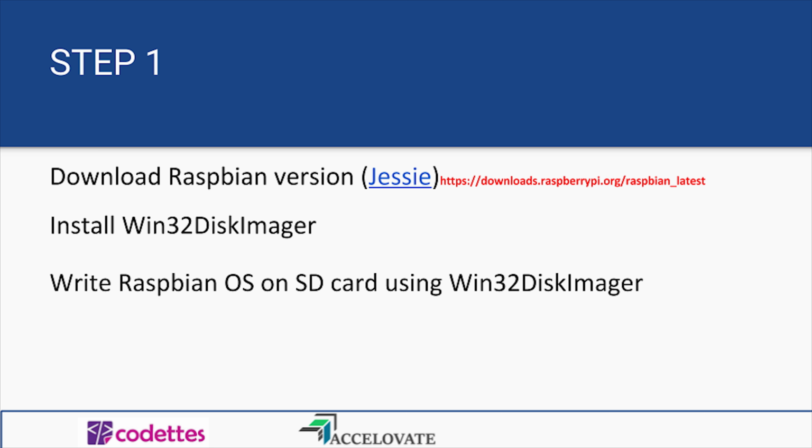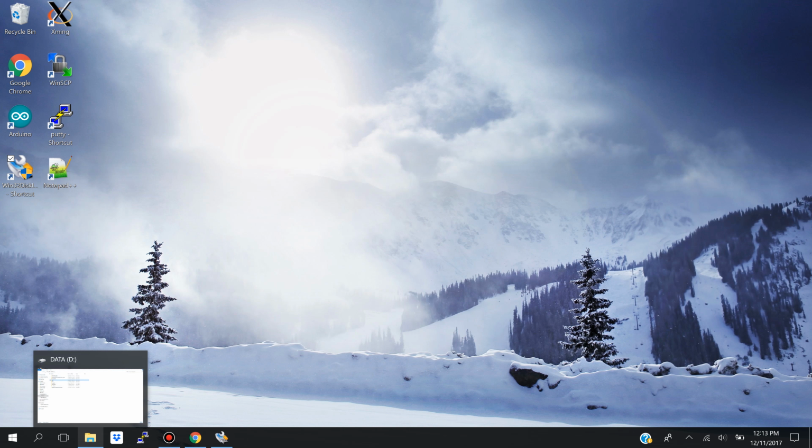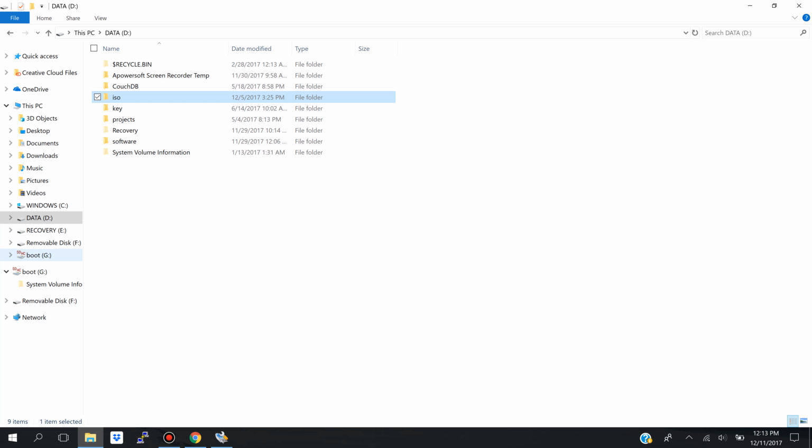So let's begin. The first thing you want to do is write your Raspbian Jessie image onto your SD card. So you're going to take your micro SD card and put it in your card reader and insert it into your PC. You're going to then check whatever drive your SD showed up on. Mine is currently on G drive.